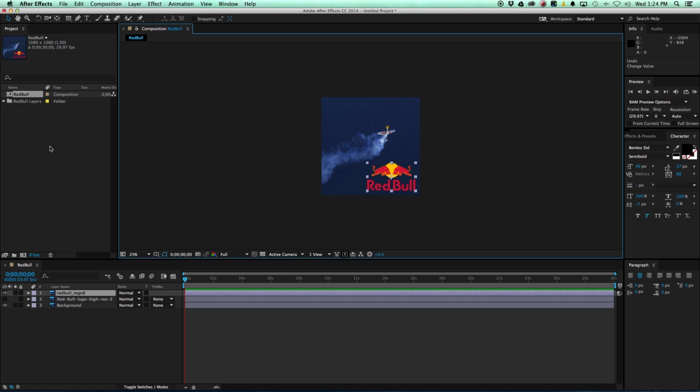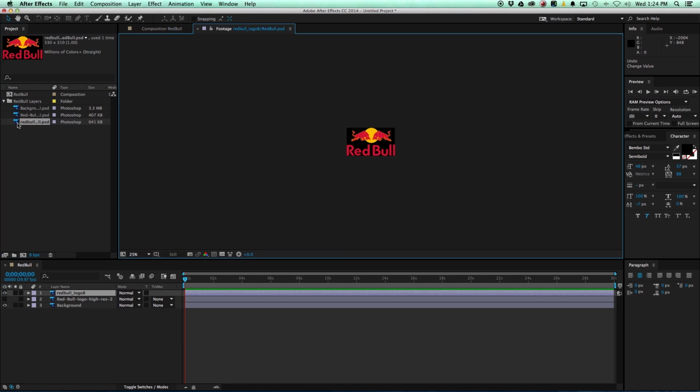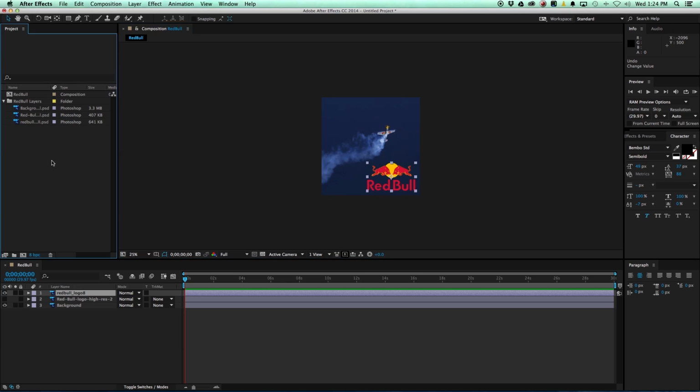Another cool feature about bringing it in this way is it also gives you a folder of all the separated assets right here in your project window. So you could use these to bring into other compositions. It just gives you more options to reuse these assets elsewhere. And it keeps it nice and clean and names them the same and puts everything in the same place for you.